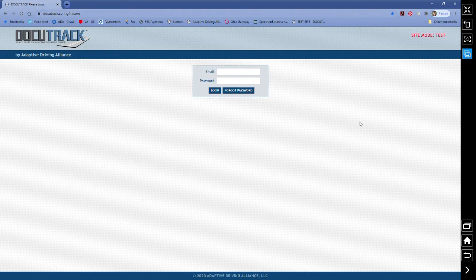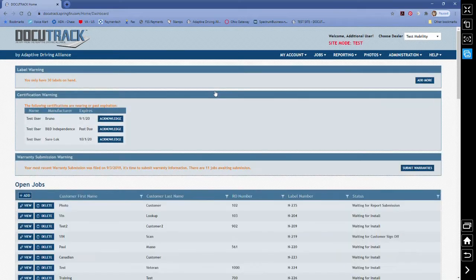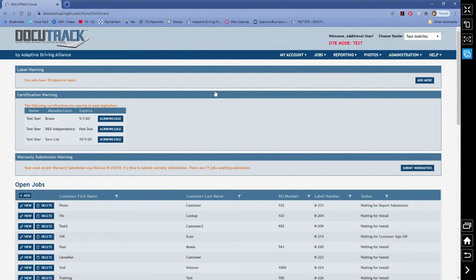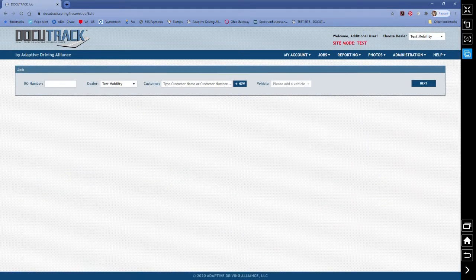You'll sign in using your normal username and password. This will open the home page dashboard. Now you are going to go to the Jobs drop-down and select Add New. You are now ready to begin a new service job.